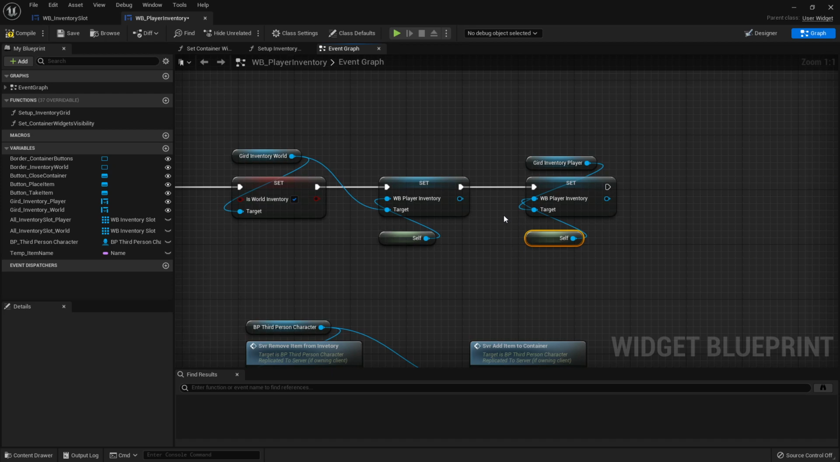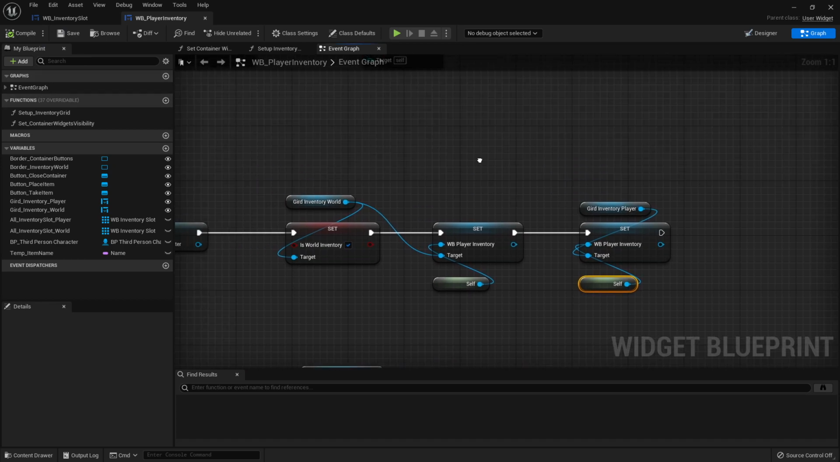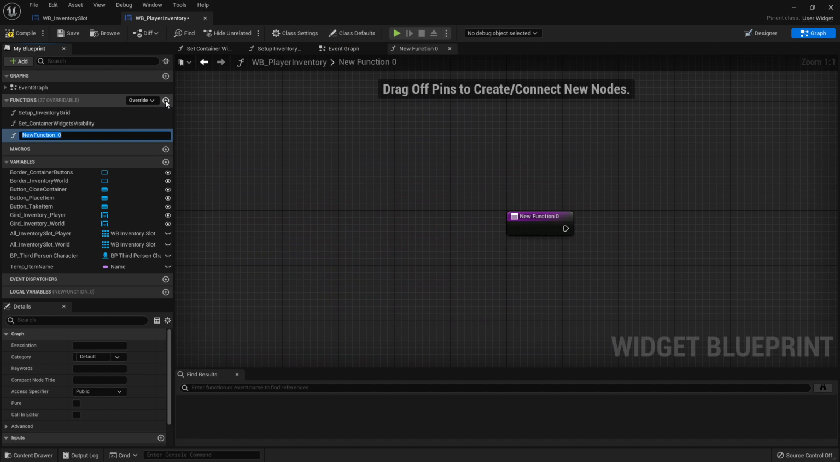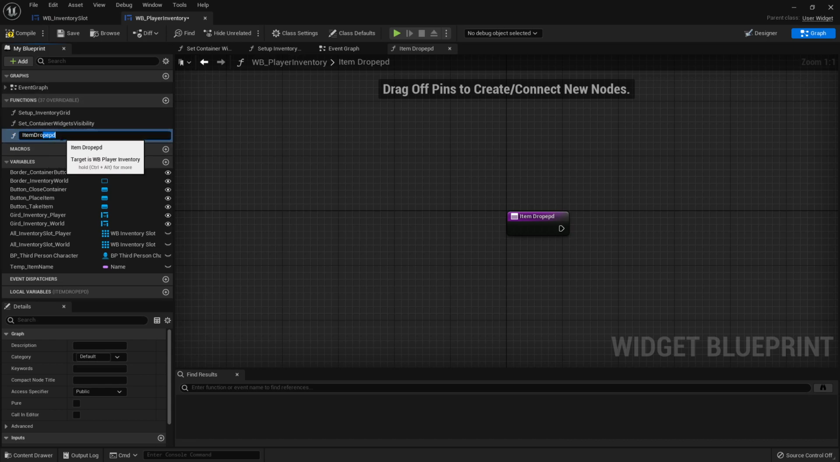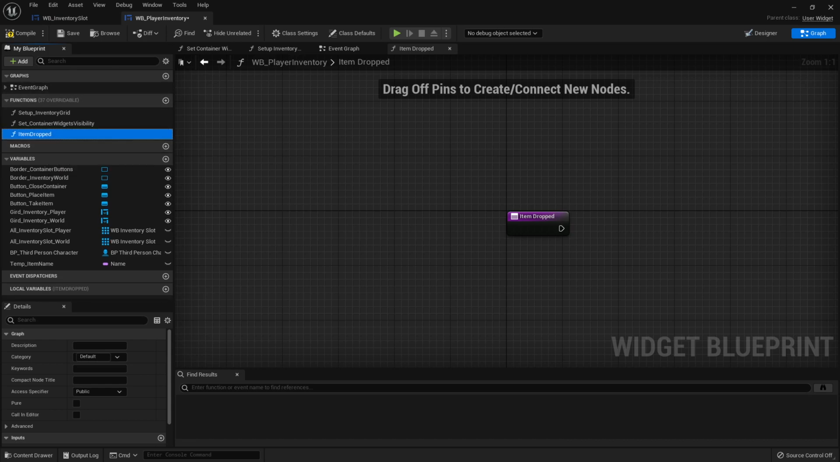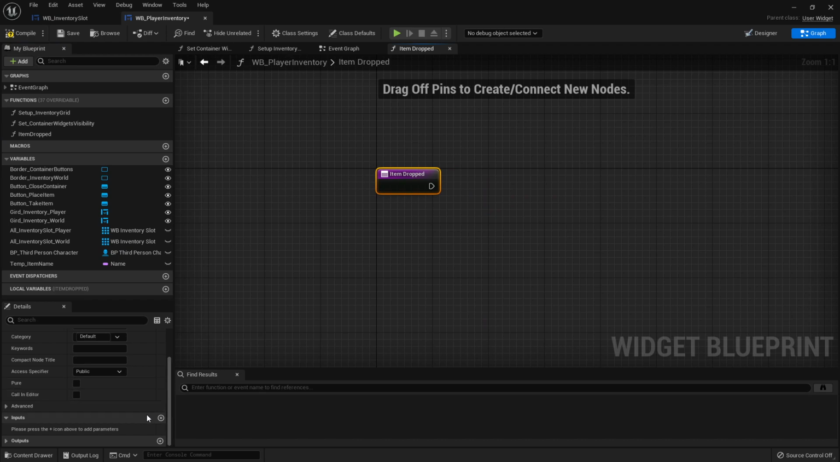And then we want to create a function that we're going to call if an item gets dropped somewhere inside of our inventory. So let's create a new function, and I'm going to call this item dropped. Okay, that's nice. There we go. And we're going to give this a bunch of inputs. So let's tackle those first. Let's create a new input, and the first one is dropped in world inventory.